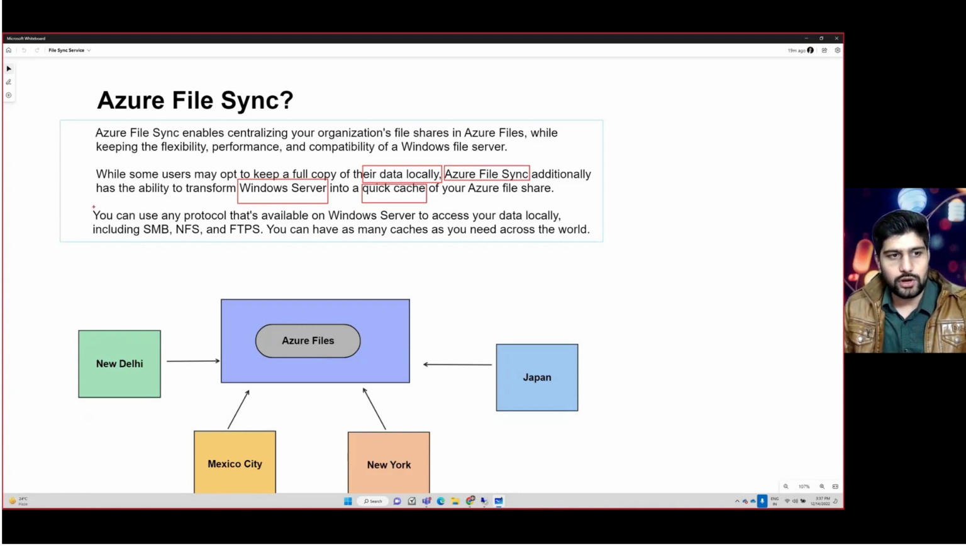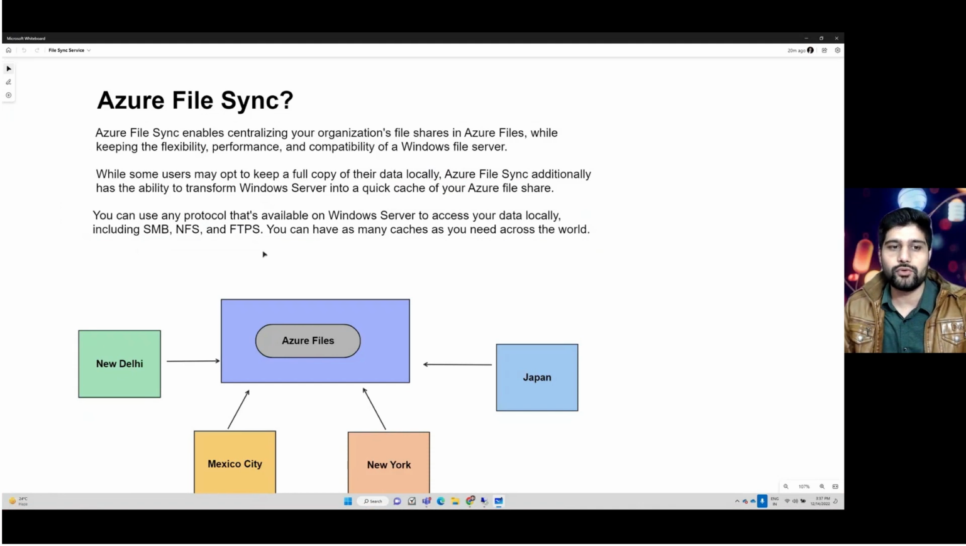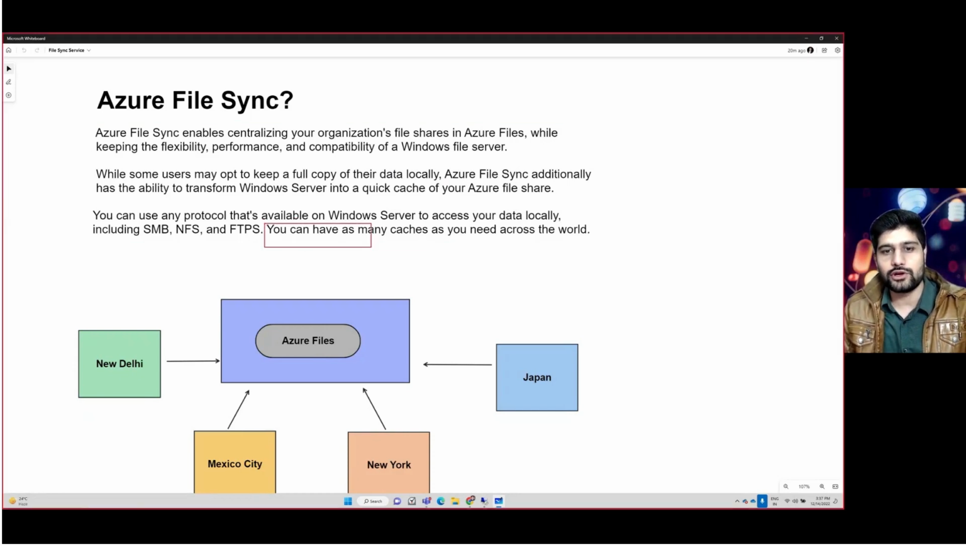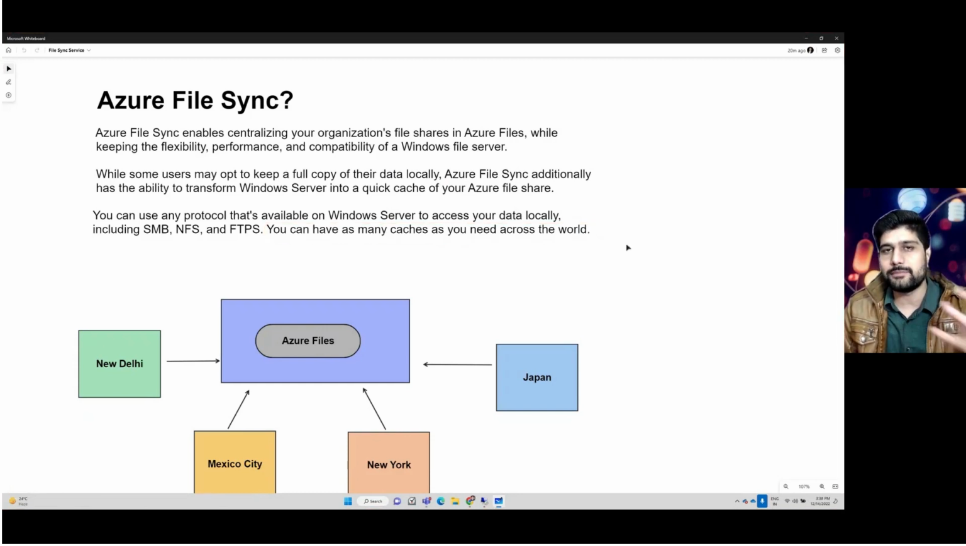You can use any protocol which is available on your Windows server to store your data locally, including SMB, NFS, and FTPS. If you want to improve the security, you also have the opportunity to use private endpoint and service endpoint, which can help you to secure your connections to Azure Files. Now you can have these caches available all over the globe as well. So you can have your file sync service installed on multiple servers, and you can connect from those multiple servers into this one central place.